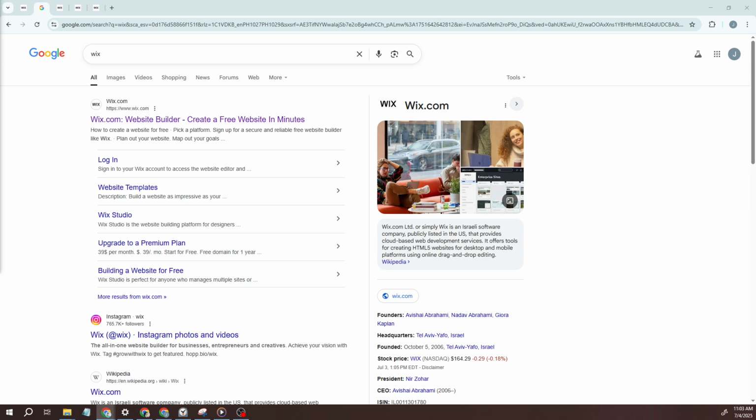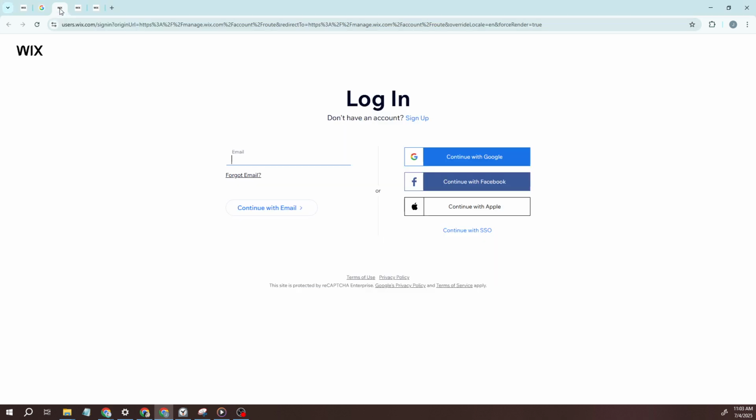Let's get started. First and foremost, you'll need to log in to your Wix account. This might seem obvious, but it's an important step because you need to be logged in to access any account-related settings. Make sure you use your credentials that are associated with the account you want to delete. If you've forgotten your password, don't worry. There's always the option to reset it before you proceed further.